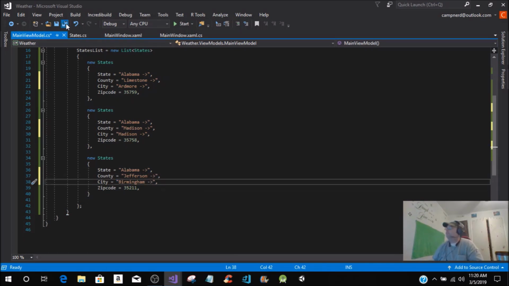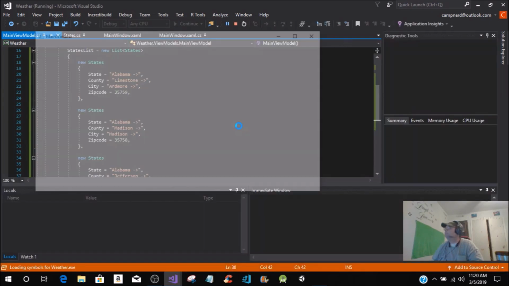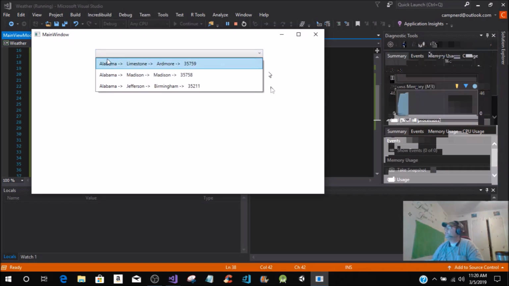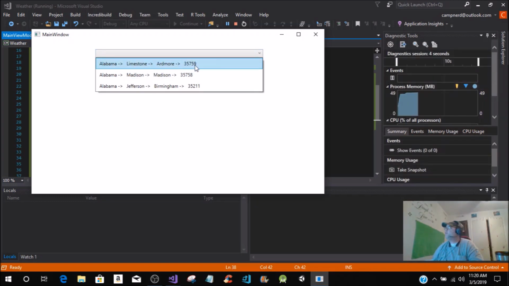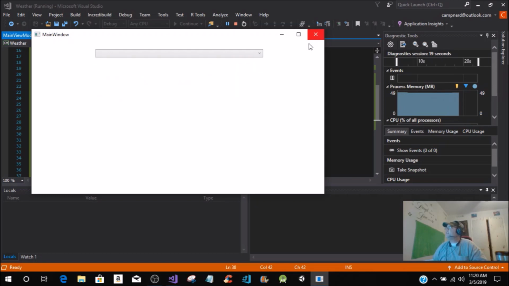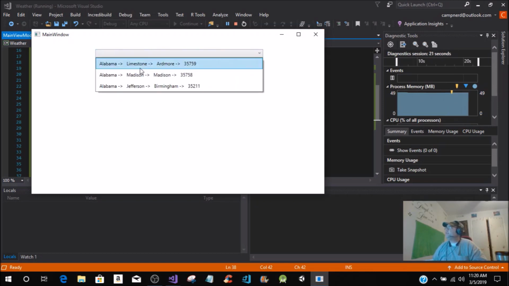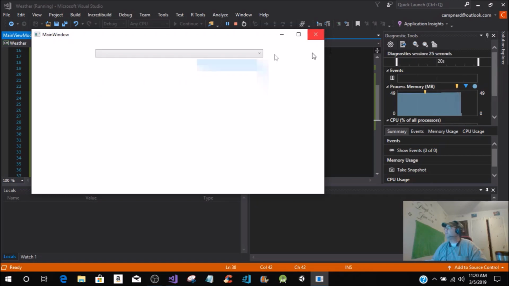Like that. Save it, run it. Then you'll see Alabama, Limestone, Ardmore, and the zip code. So you can do this really simple. Let's say if you want to find the zip code for something, you can just add in like Alabama, and then create different effects for it to come out, like Alabama, then give you a list of different states. And you can actually do that from here, and you don't have to have all that in there.